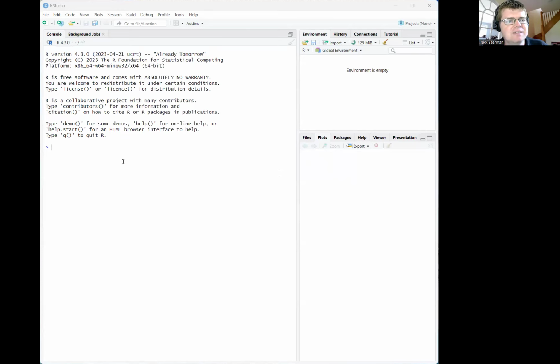So we can use RStudio as a calculator, as a very basic start. If we type in 6 plus 8 and press enter, it'll give us a result, 14. And we can do all sorts of other stuff like that. So 5 times 4, 12 minus 14, and so on. There are lots of calculations we can do with that.